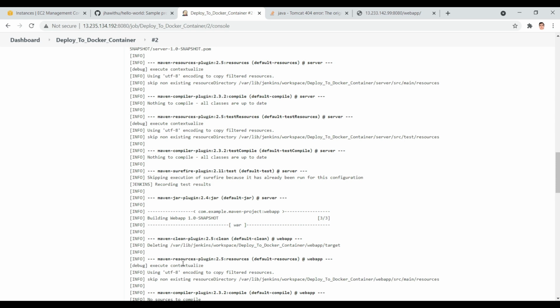So Jenkins is good for the CI part, not for the CD. We are currently using Jenkins for both CI and CD, the continuous integration and continuous deployment or delivery. But Jenkins is not good for the CD part. It's good for the CI part.